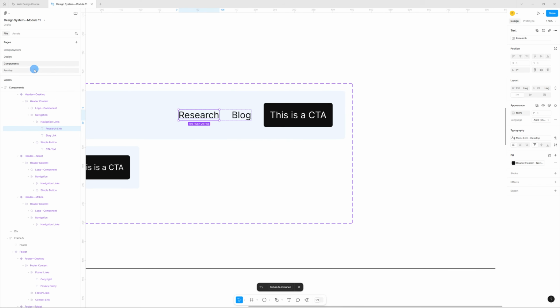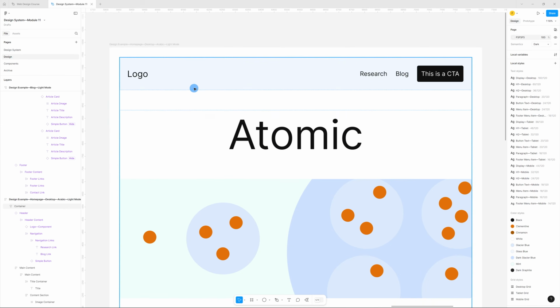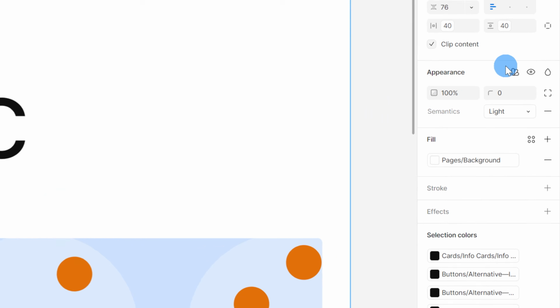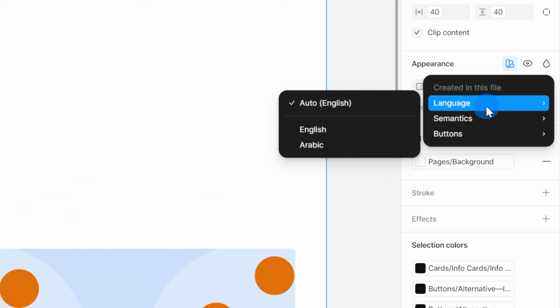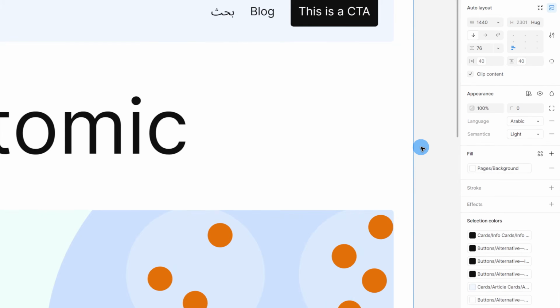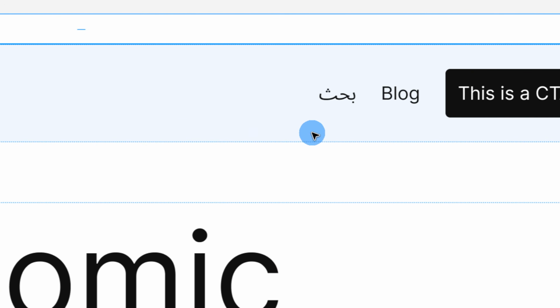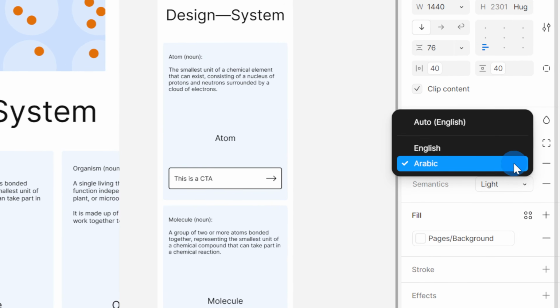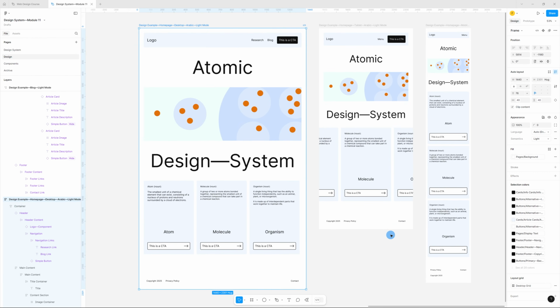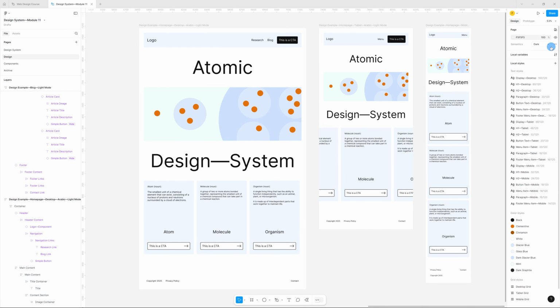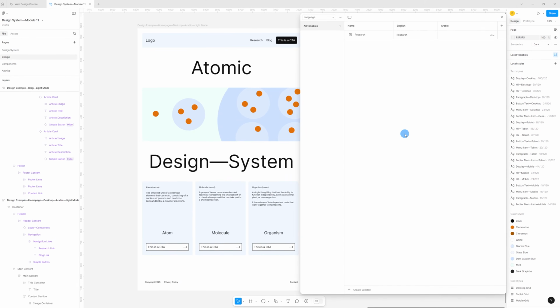And then let's go back to the design page. Now we select this frame. And then here in the properties panel, we click on this icon right here, and then language, and then Arabic. Brilliant. I will switch this back to auto. Now let's create the rest of the variables to translate all this content. And we'll do that by following the same process.